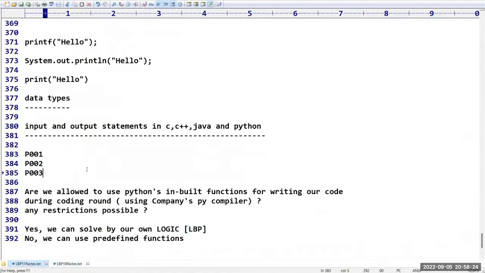The string builder concept we may not use. We will use a string buffer, sometimes a string builder, but not in detail. See here, it is not a programming concept, sir. It is completely logic building.